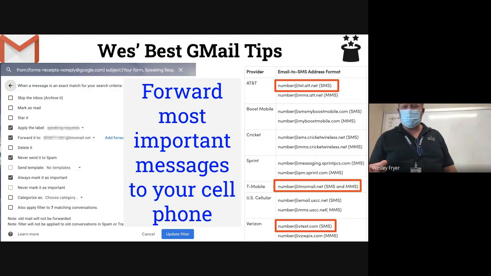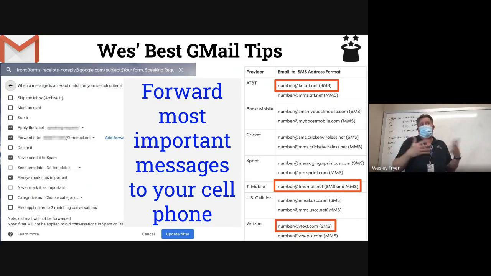So for instance, I'm T-Mobile, and so that's at tmomail.net. And so I just put my 10-digit phone number. Is that right? How many digits is the phone number? Area code and then 7, so 10. Yes. Okay. So you put your whole number without dashes, just numbers. And then anything that's sent to that comes to your phone as a text message.